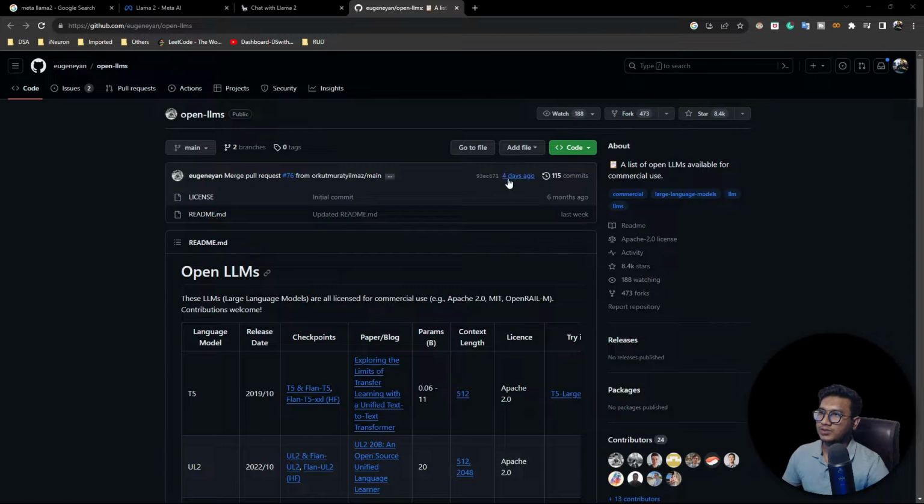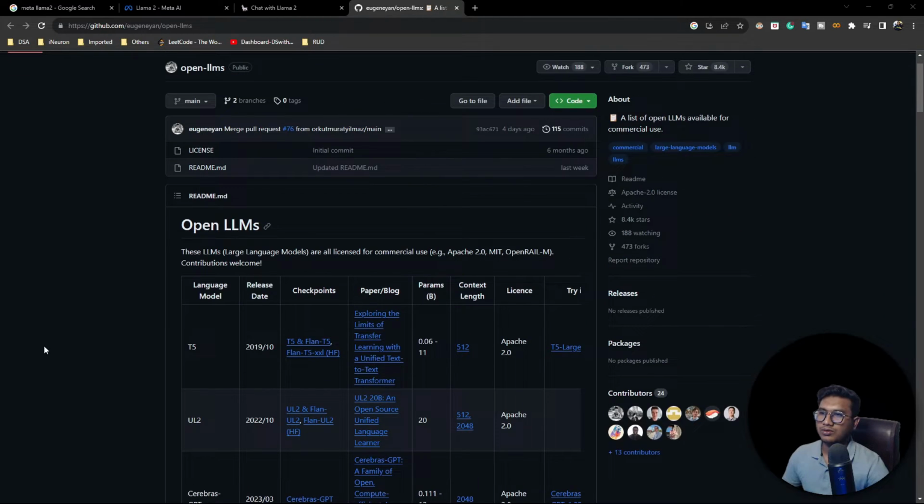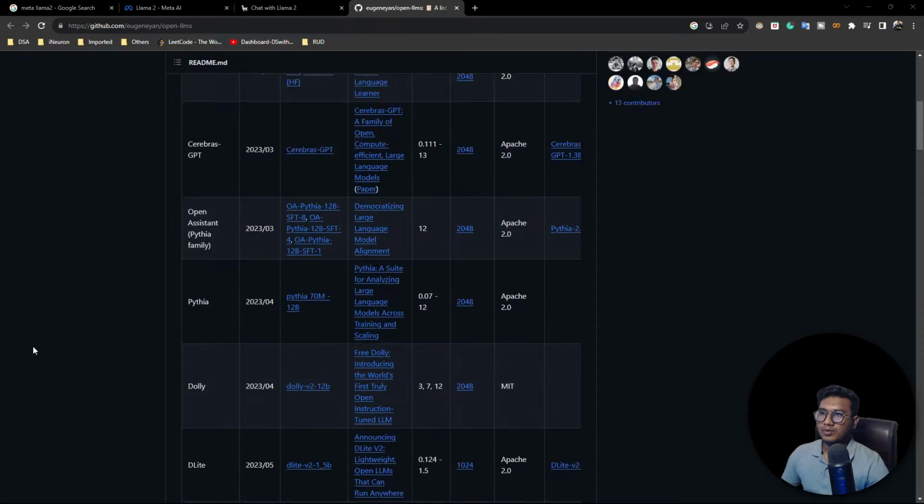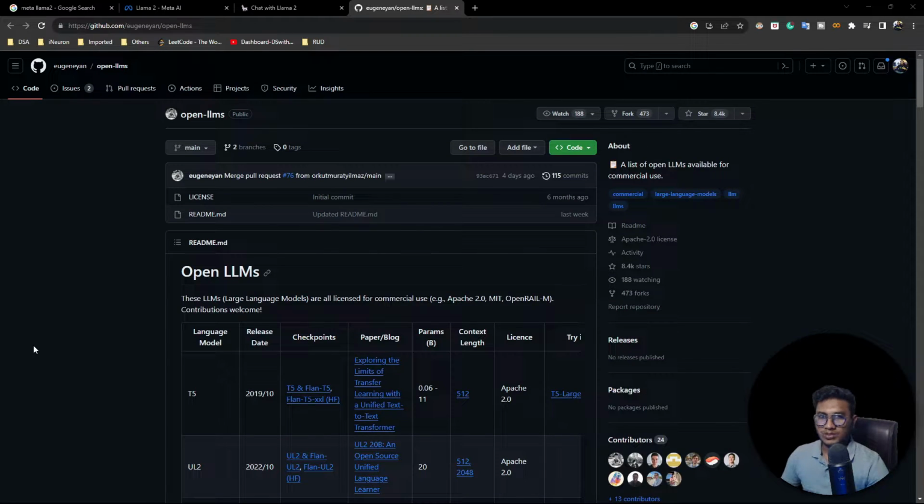And if you see here, it was committed 4 days ago, so it is a very updated repository. So here you can check out if any large language model is coming in the market. Here we'll get the whole list. And apart from that, you can also search from your side. Let's say if you are exploring any other topic, you can search and learn about it. So yes guys, this is all about open source large language models.